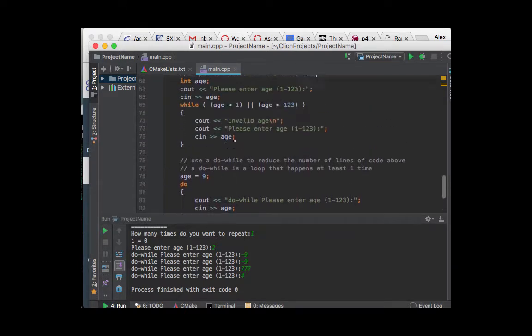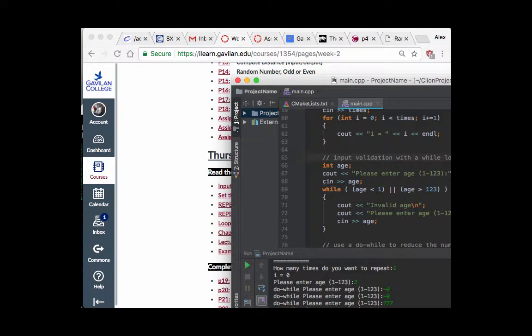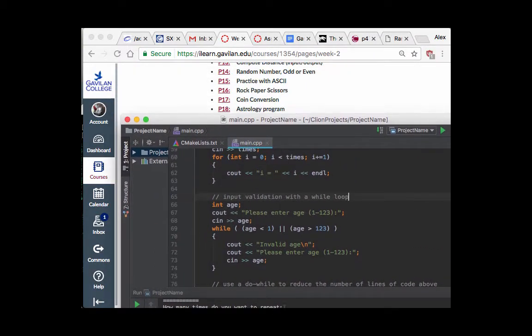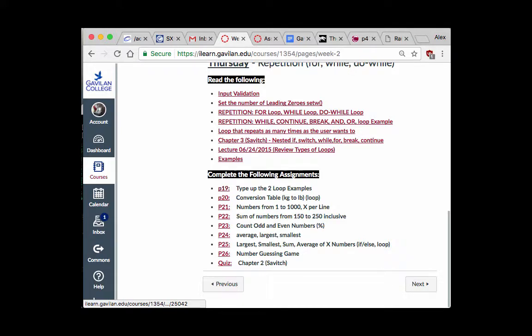Okay, so some practical applications. What I'm going to do is go straight to the assignments for today. We have a couple of them in there, and I'll give you some hints as I go through them. The first one is P19. There are some two loop example programs. Type up the whole thing, get it to work, just the usual. If it works, show me how it works at the bottom of your programs, and that's it.